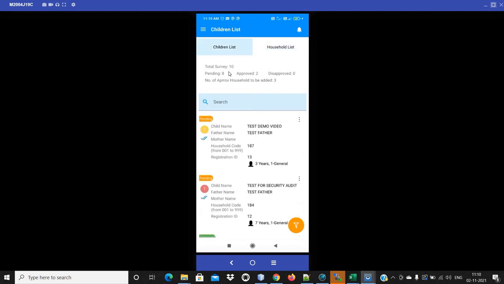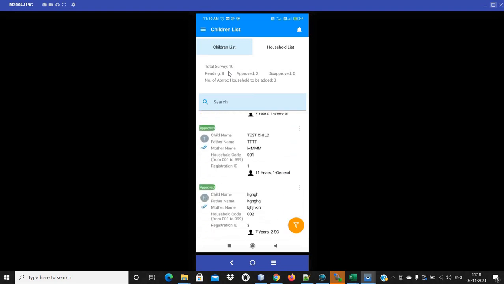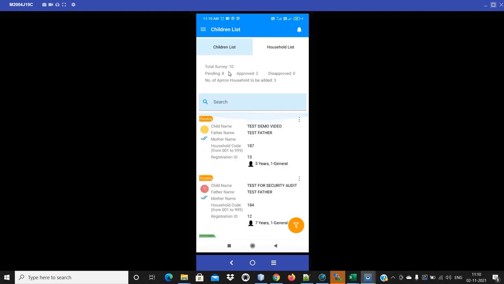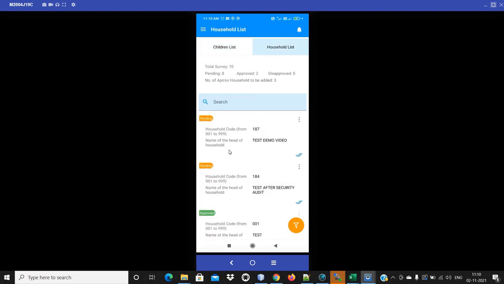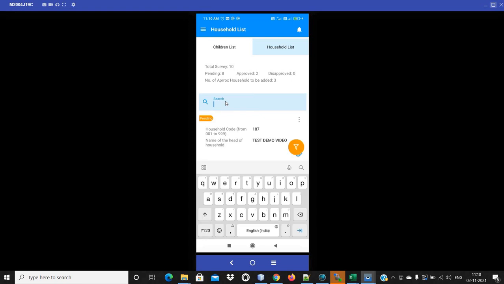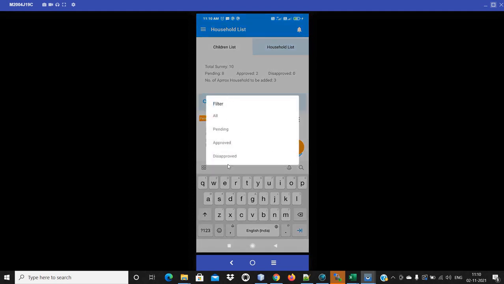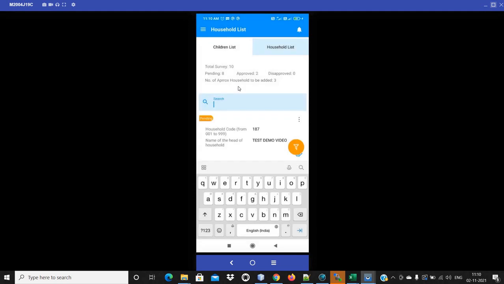In the surveyor and children list, you can see the children list. This is also the children survey which we have done today, the test demo video, and this is the household information of that test demo video. We have implemented the search functionality also. Using this we can filter out the household which we want to see. Here we also have the filters option. On the basis of the status, we can filter the surveys.